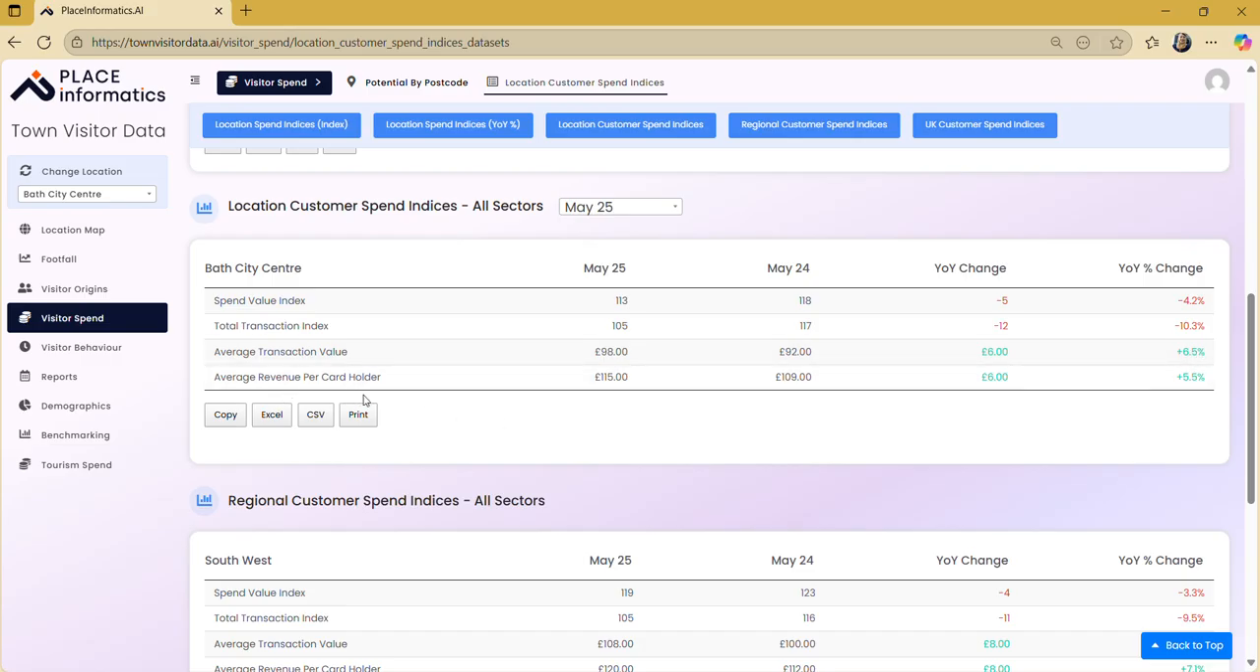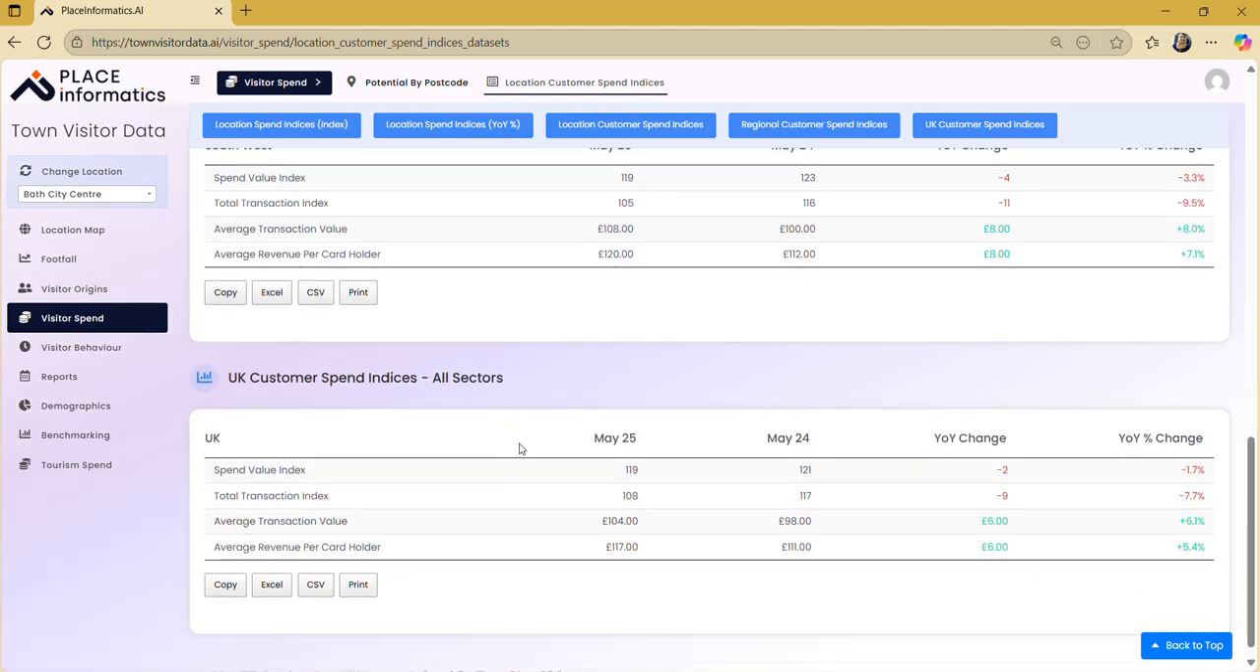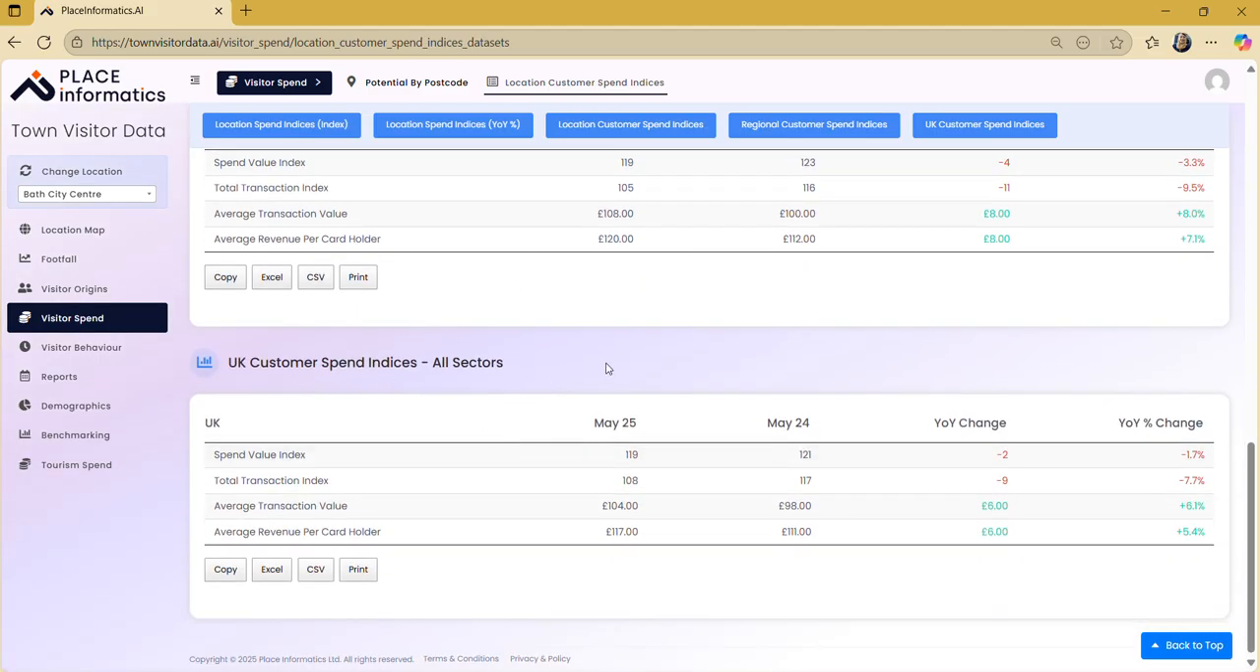The average revenue per card holder from May 2024, which was at £109, has now moved up to 115 for May 2025. The regional spend indices for all sectors follows the same flow. And finally, the UK spend indices follows the same flow as well.